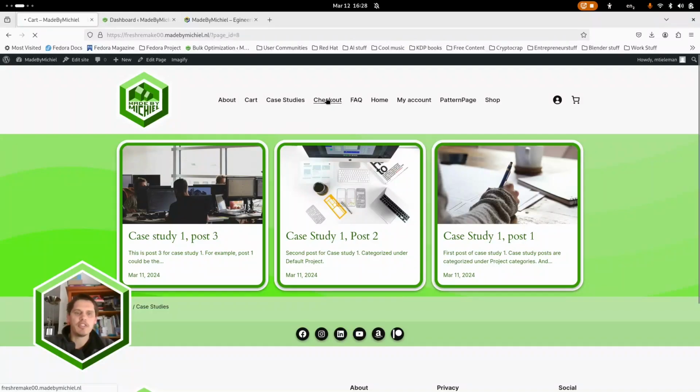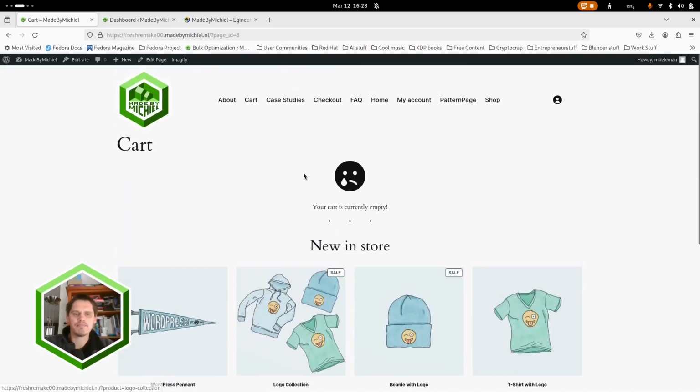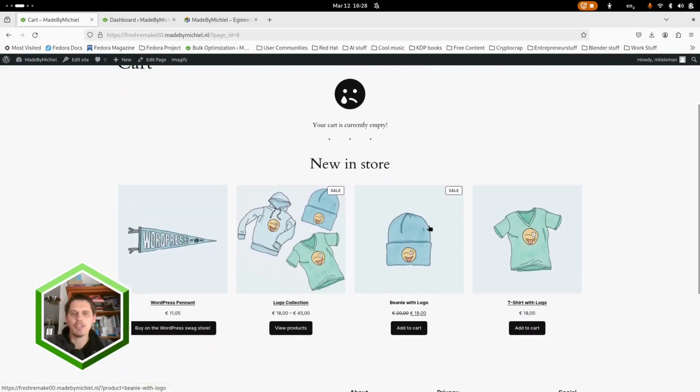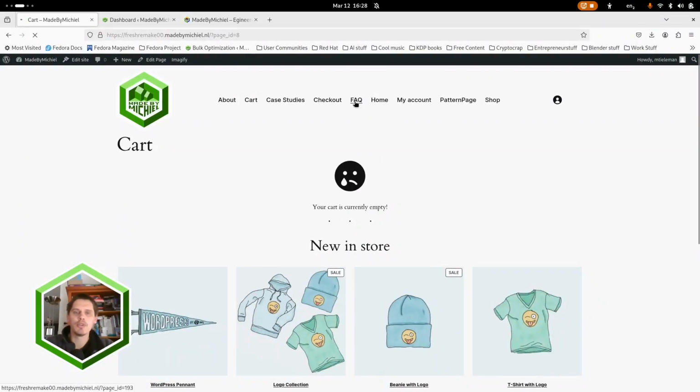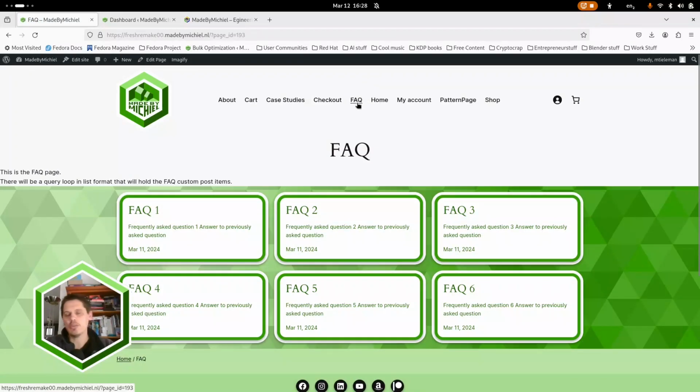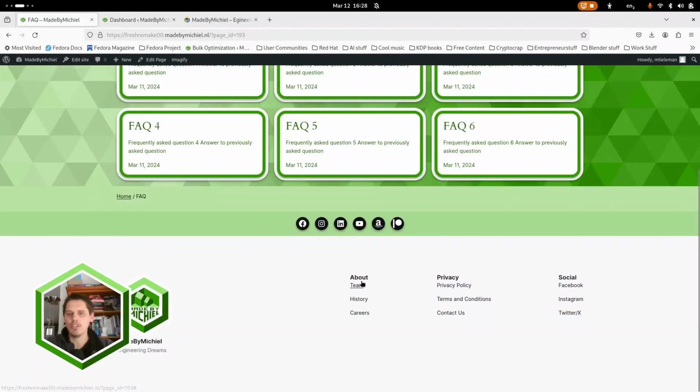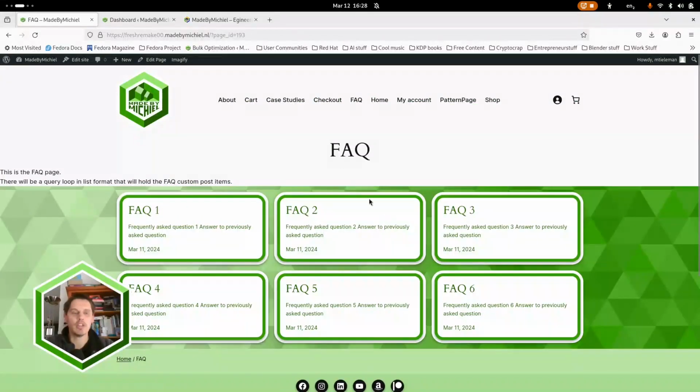Checkout page, basic WooCommerce again. Cart is currently empty. I might take this out, might leave it in. Frequently asked questions page. Now this page I would not put in the main navigation. I would put this somewhere here in the footer. I don't know where yet. And this is a query loop that shows basically the cards again. I'm going to lay that out so it's more in a line, in list formatting rather than card formatting. I haven't done that yet.